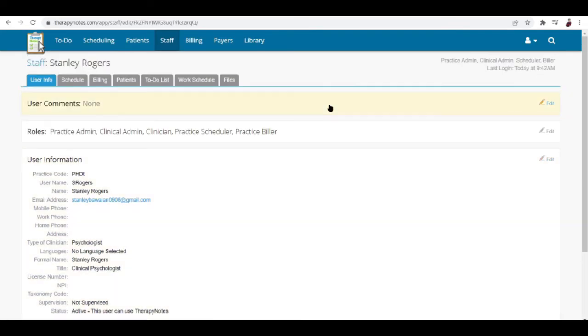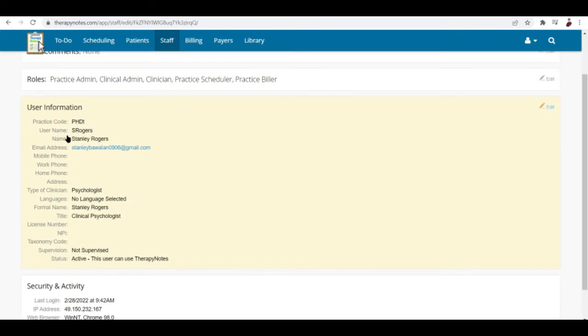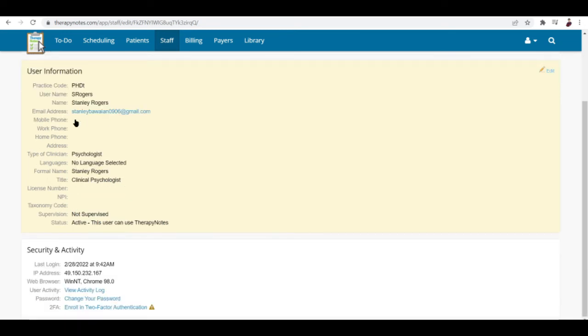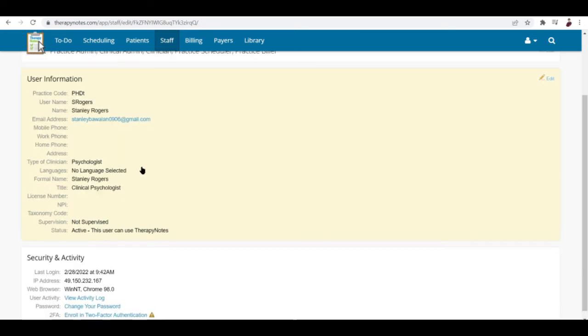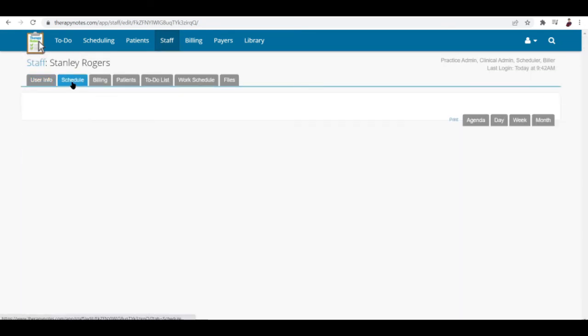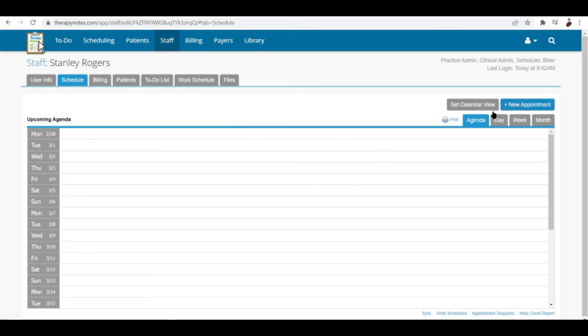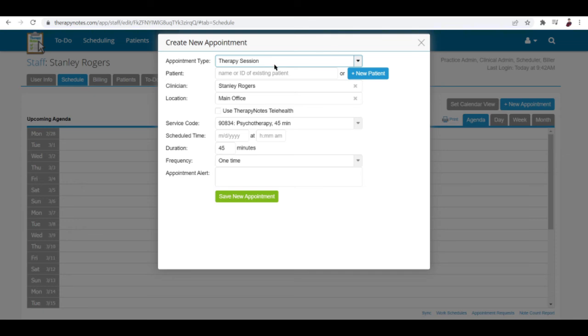All right, here we go. Now we're in our profile, and what you see here is your user information, security, and activity. All right, so let's check out schedule over here. Apparently you cannot add a schedule on the to-do tab, and I'm not sure why, but you can do it by clicking your profile right here instead and then going to your schedule tab. And then from there, you can create a new appointment and it works just fine, right?